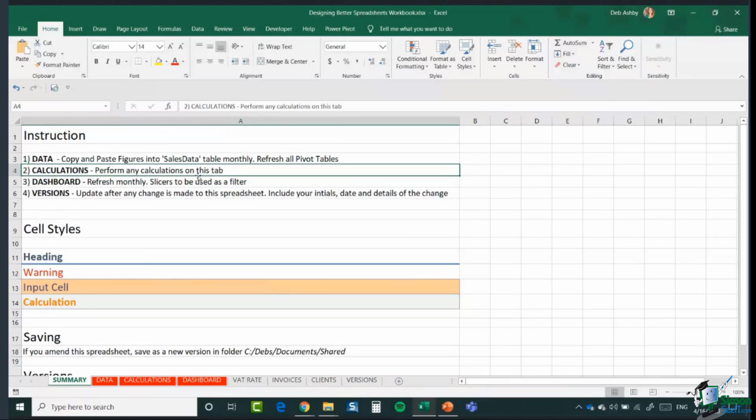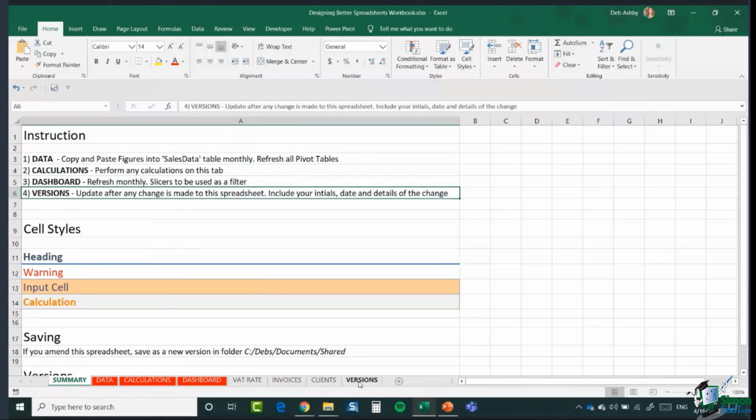Calculations, it's saying perform any calculations on this tab. Dashboard, refresh it monthly. Slicers can be used to filter your data. And then I also have a note in here about the versions tab saying update after any changes made to this spreadsheet. Include your initials, date, and details of the change. Now, I've only done it for 4 of my tabs, but you could go through and list out every single worksheet that you have and exactly how you want that to be used. So it gives them some guidance.